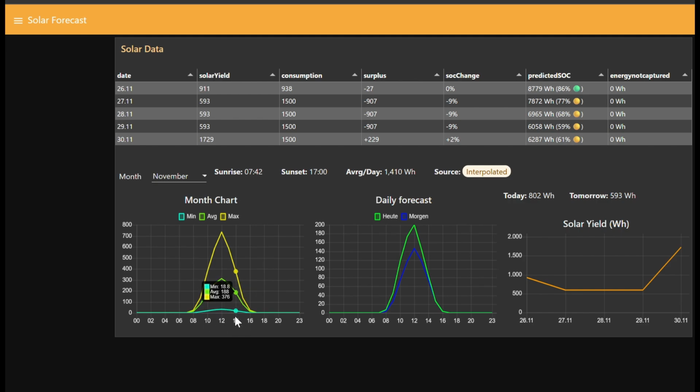This gives me the most accurate estimation for my location because it's data that I mostly save myself and then use for future calculations.